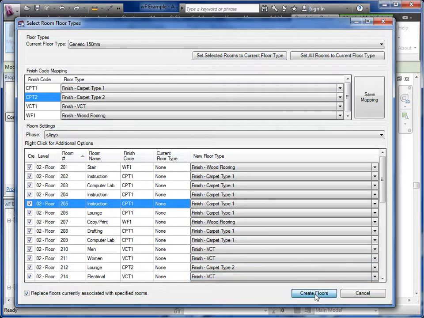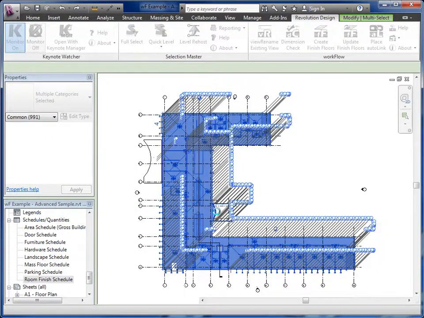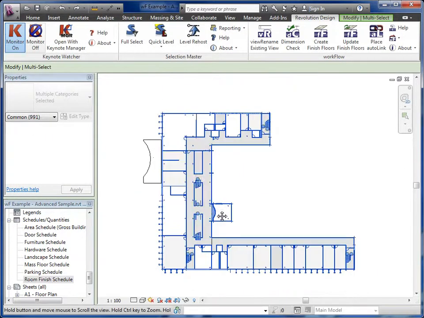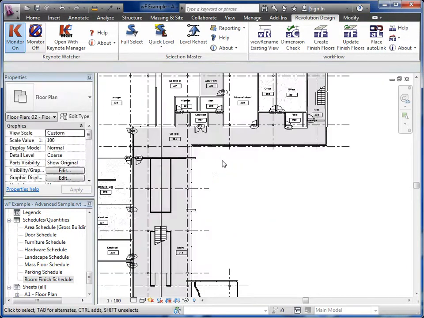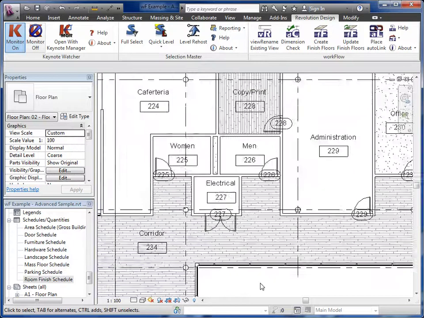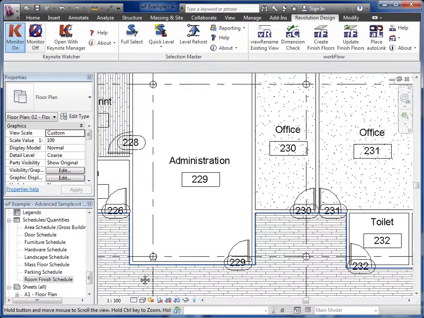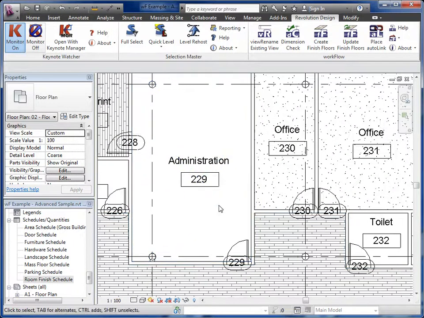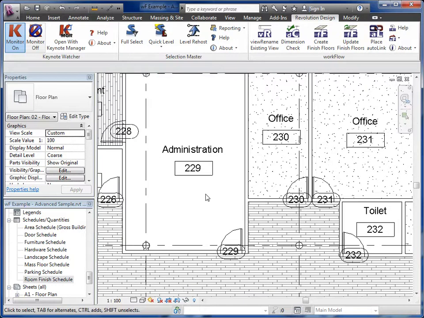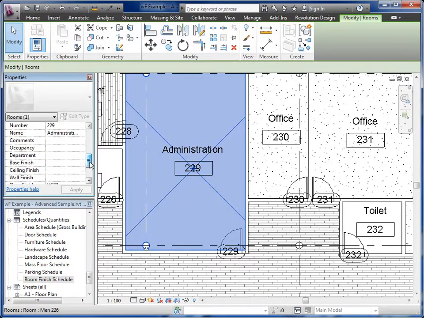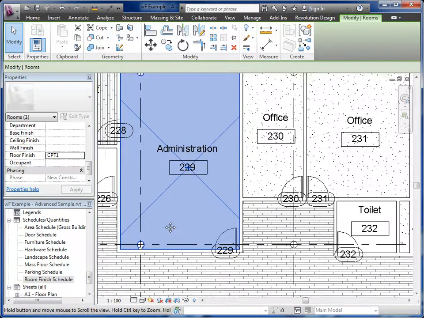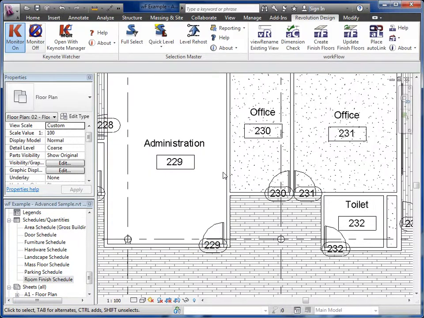Okay, so I'm going to go ahead and say create floors. It's going to think for a minute, and it will create a floor object at the boundaries of each room that is correct based on the finish code that we've got there. And you can see, I can go back and look through here graphically and see that the administration doesn't look right. It says VCT 1. Let's give them carpet 1 instead. They don't want VCT in there. I just changed the room object itself.